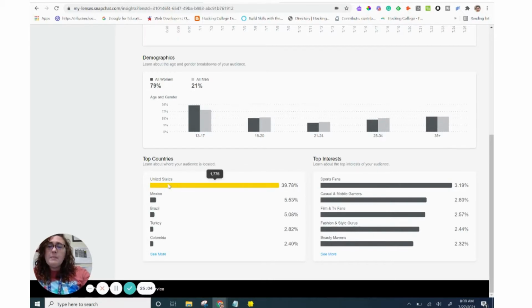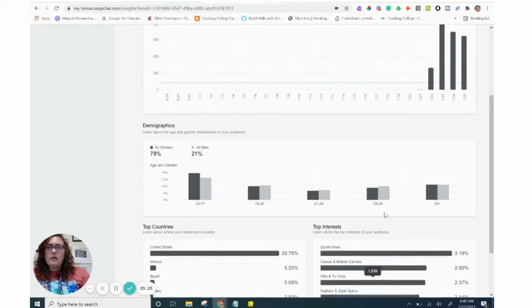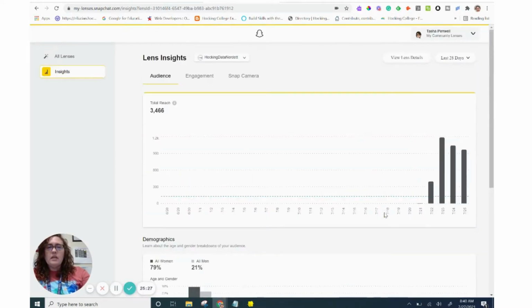And I'm happy to see that it's more United States now. It used to be majority India and then United States, but for some reason it's starting to pick up more in the United States. I have seen some articles and reports that Snapchat is having a good quarter. So I don't know how all that comes into play together, but you can see some of their interests, which is also helpful if you're targeting a specific audience.